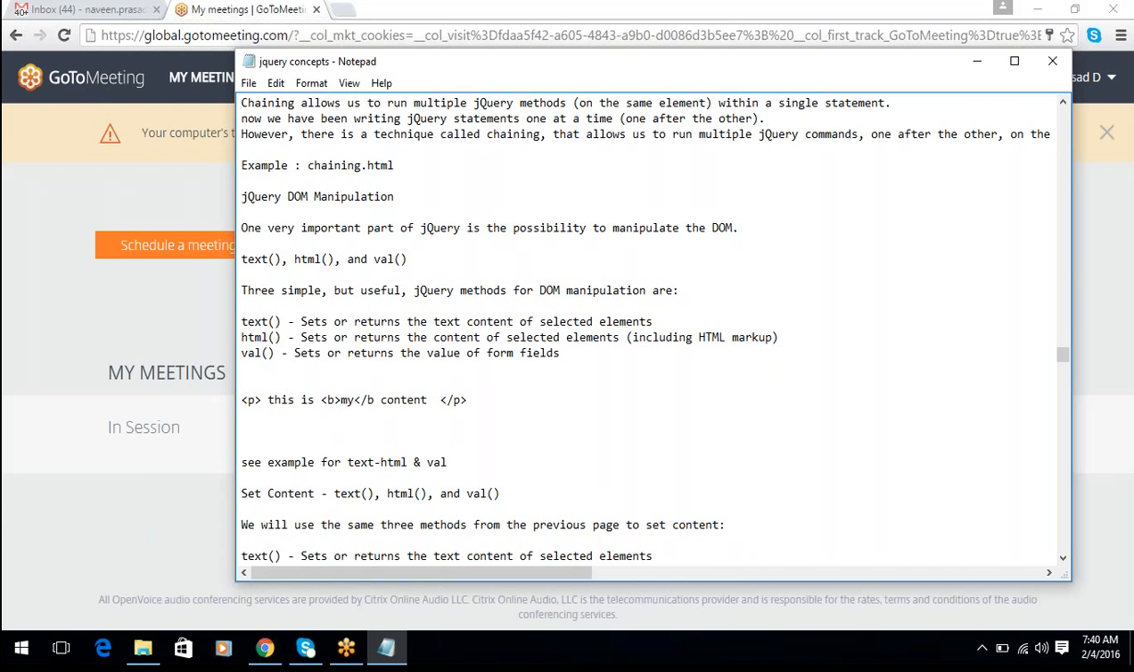only the content is returned by the text method. The b tag is not returned. If you use the HTML method, the total content is returned, with the b element also. And val sets or returns the value of HTML form fields. Form fields means input elements, text boxes. We can get the text box value using the val method.